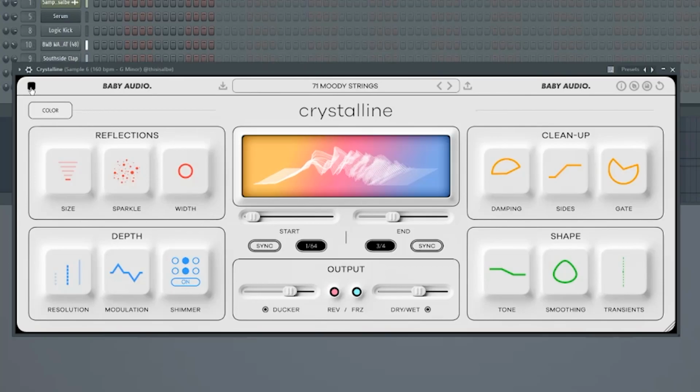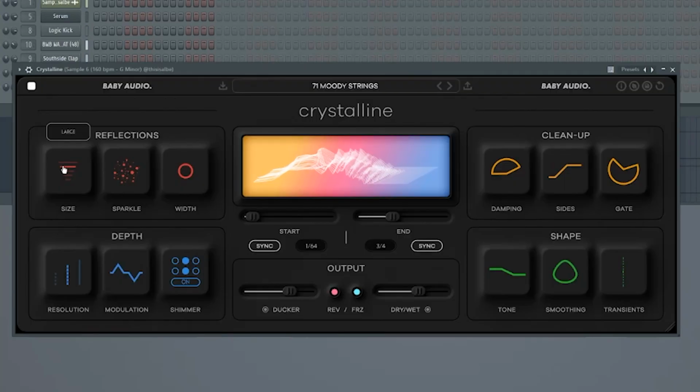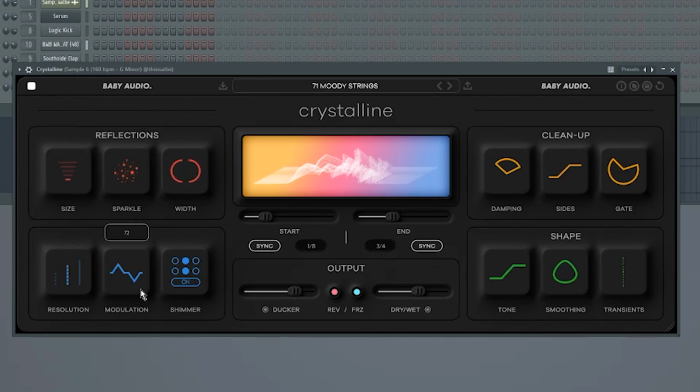Today I'm going to be covering the brand new reverb plugin from Baby Audio called Crystalline. Now, Crystalline is a next generation algorithmic reverb plugin that gives you a lot of control over your reverb, and for me it's going to be really helpful for when I'm using loops or making samples. It really allows you to get some control over your clips that have a lot of different frequency information in it. You're going to be able to really filter out and weed out the sound that you're looking for and control the reverb a lot.